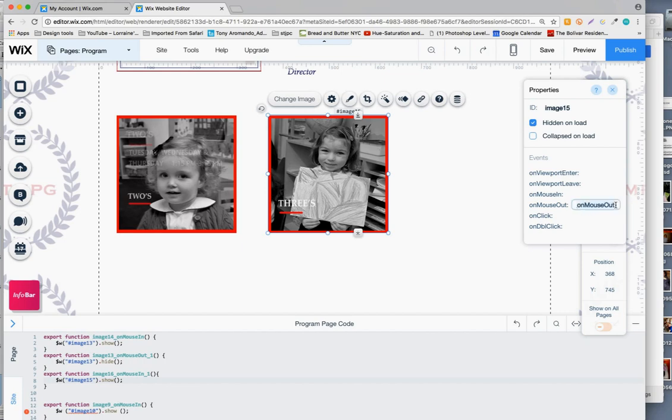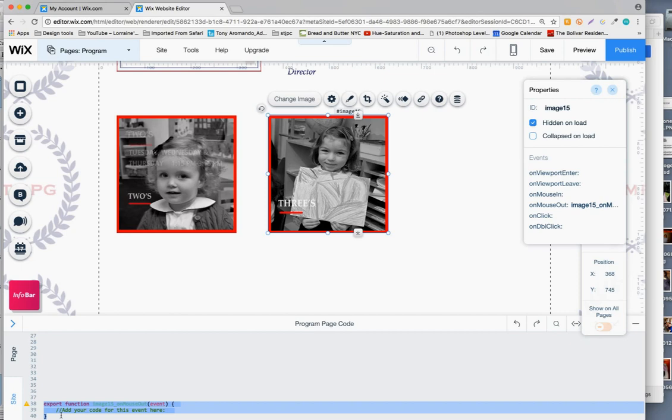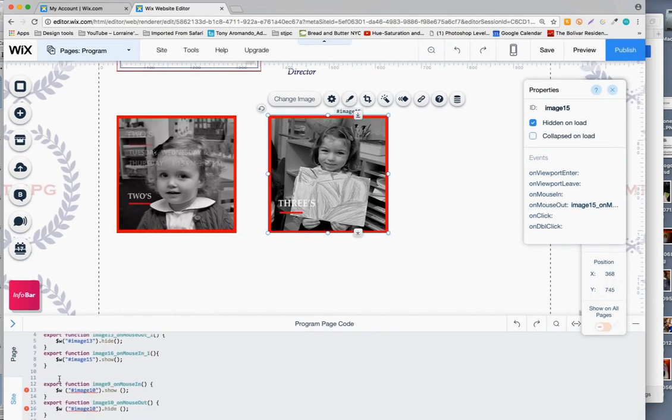So I've added the plus sign, I hit enter. It enters my code down here at the bottom. I'm just going to cut and remove it and put it up at the top. So we can get rid of this event, and this is where we're going to put our code.